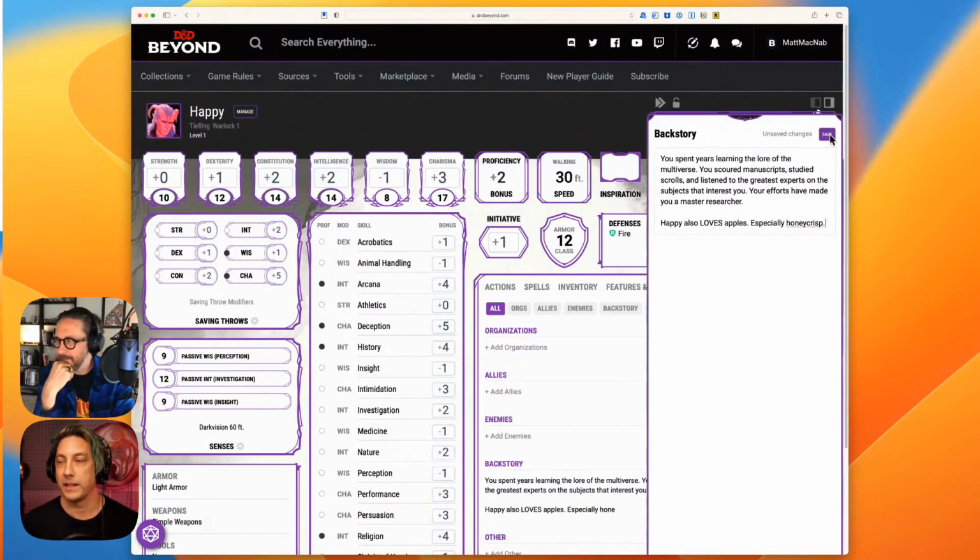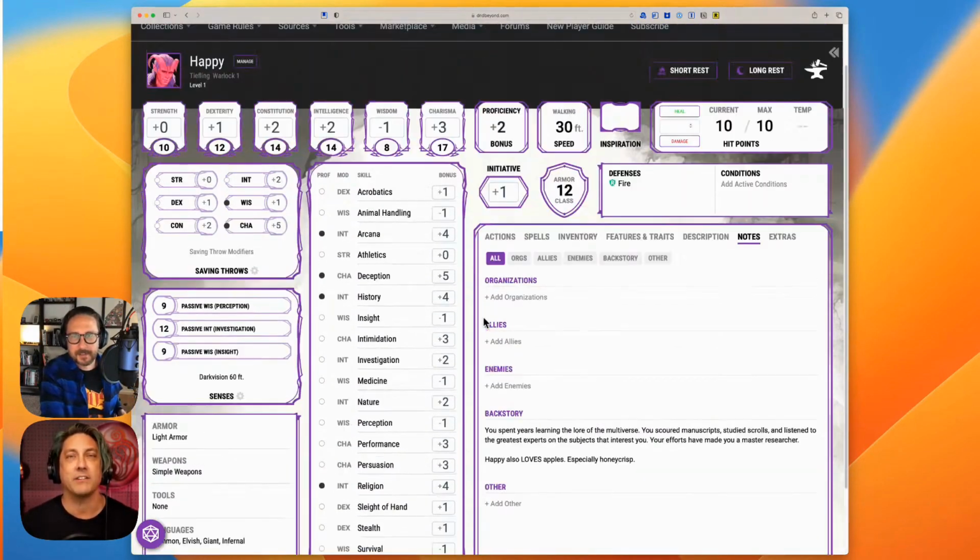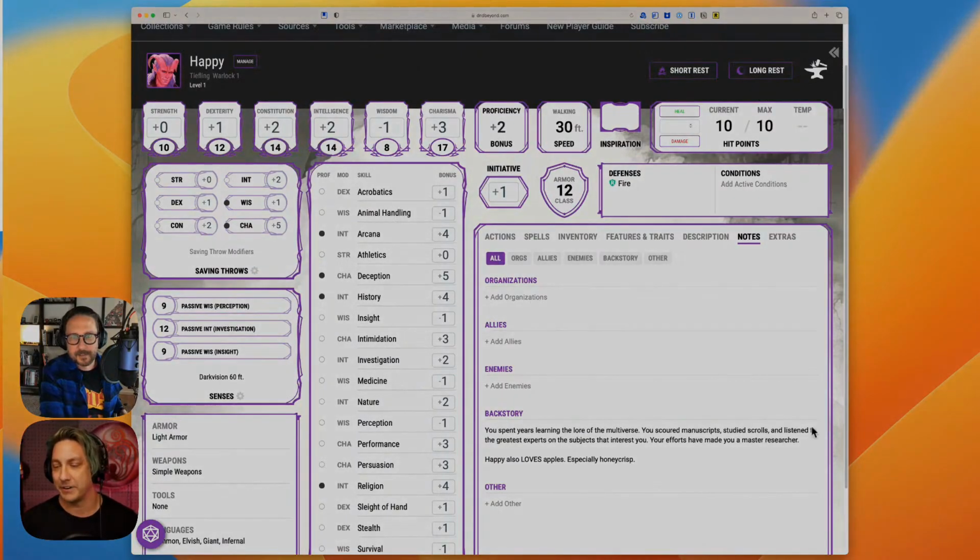Right, and you can add to that and change it, because Happy also loves apples, especially Honeycrisp. Happy apples. This is how you're building your backstory, and that's all fun. That's the fun part of this.